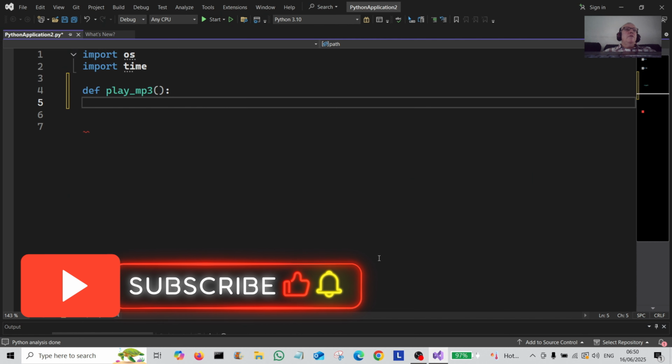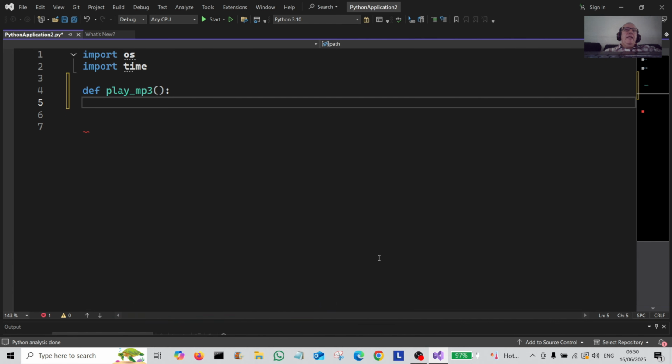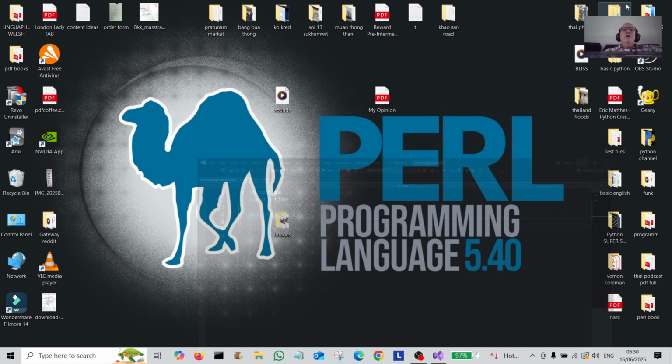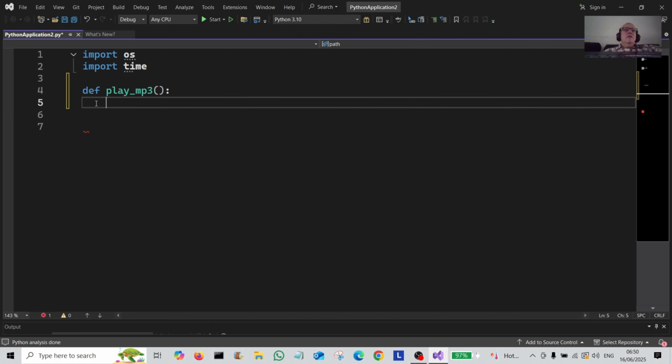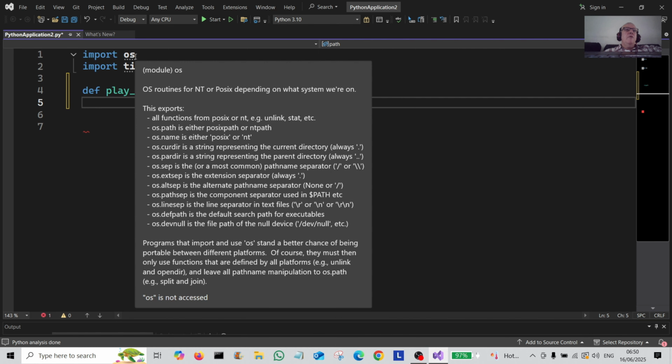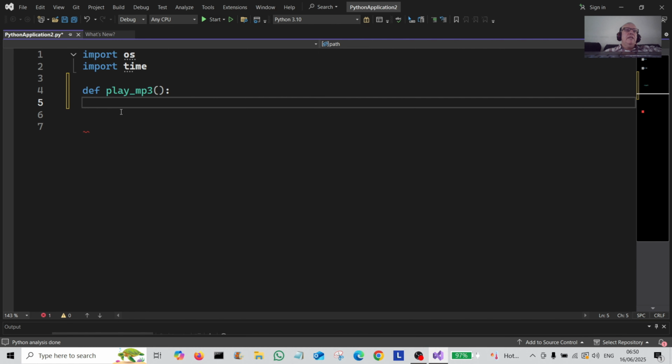Today we're just going to do a simple project where we open and play an MP3. So I've got the MP3 on my desktop called Sounds here. So I've created a function and I've imported OS here because we'll need the OS module.